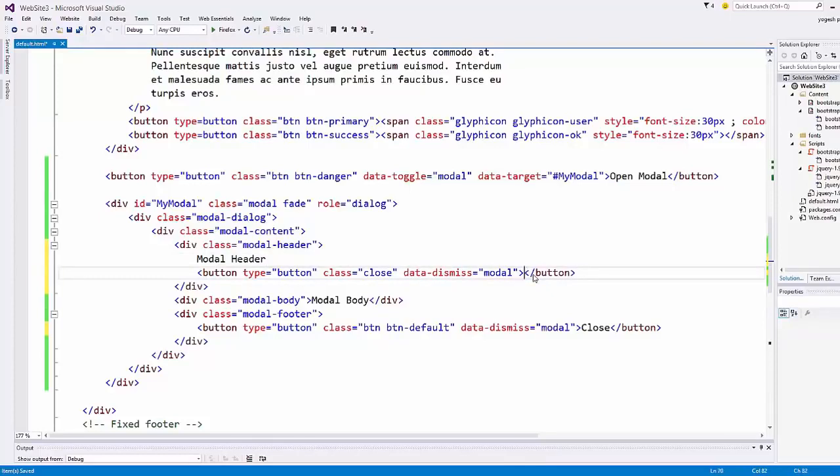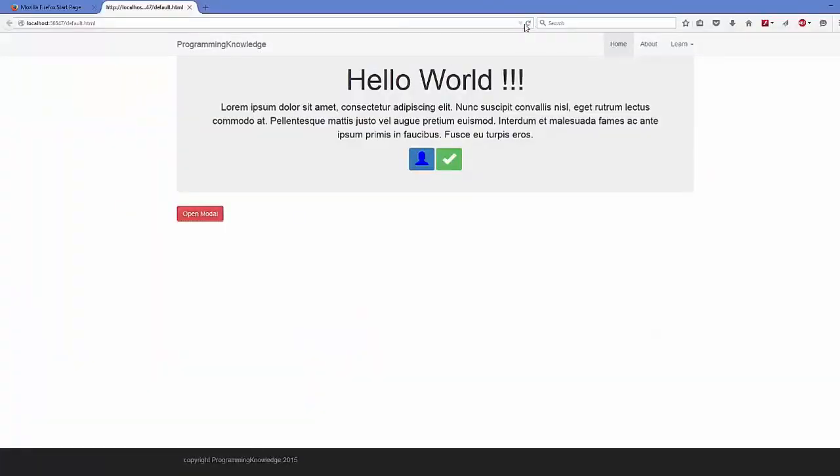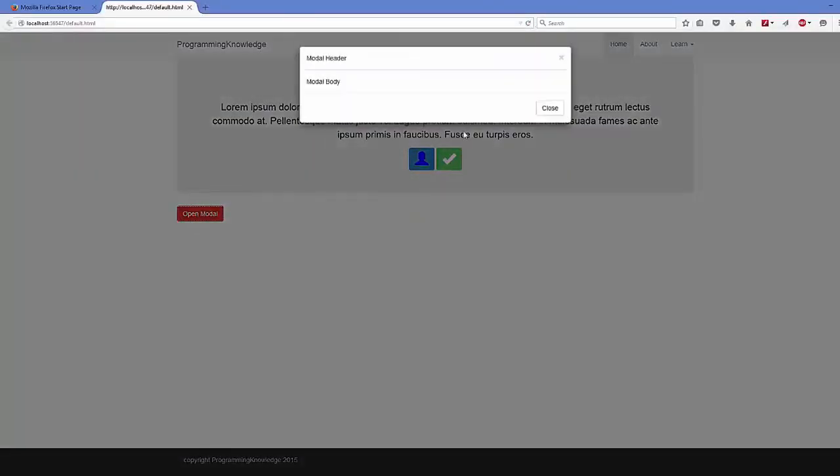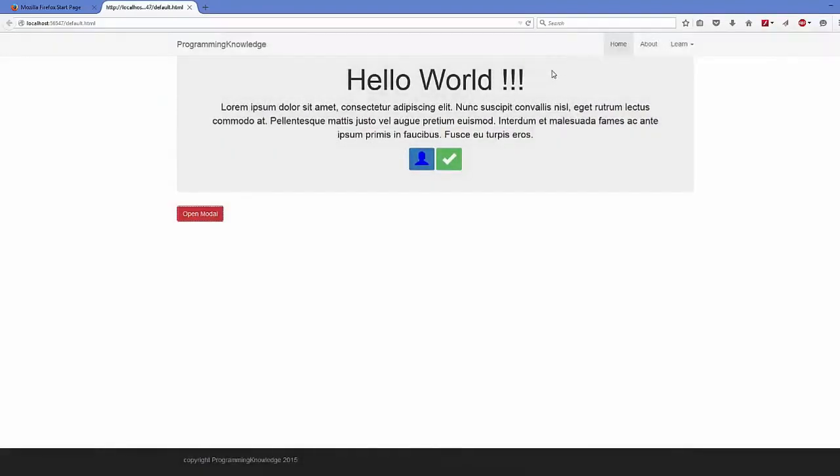So it's something like this, times, like this. Okay, save it and refresh your page and open modal, and you see here this X symbol which you click and it will disappear.